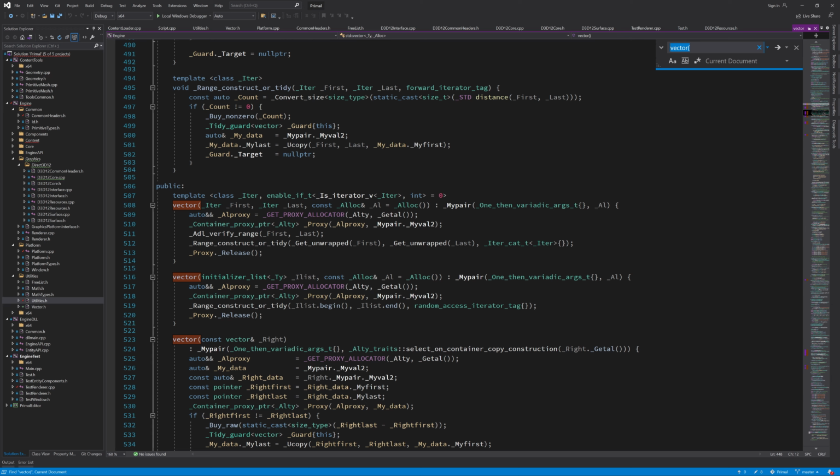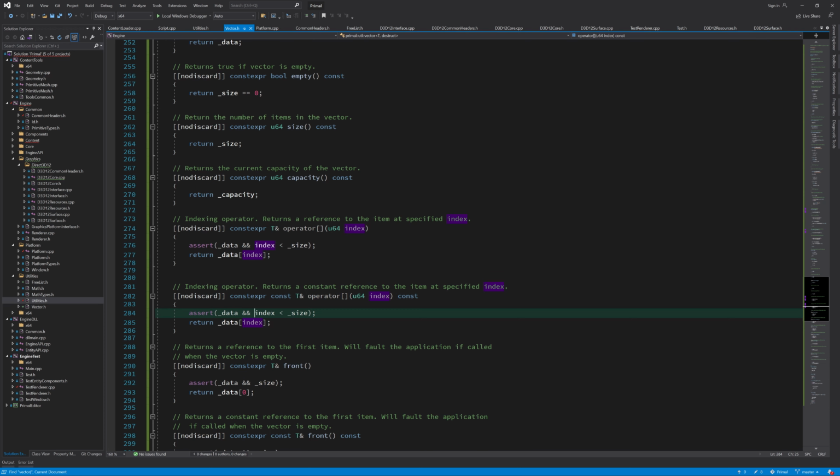So we need to still implement this one. It takes some iterator type and iterates from the first element to the last one, and then copies all the items from the iterators.